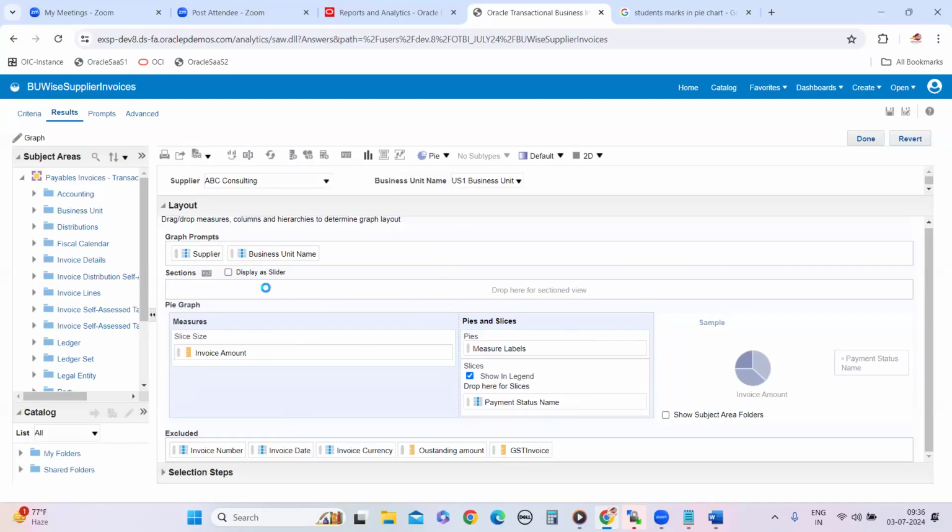Supplier name and BU name are the graph prompt. Invoice amount is the measure column. Slices is the payment status name. Whichever columns you are not using in the graph, you put in the excluded mode. Save the changes. Done.